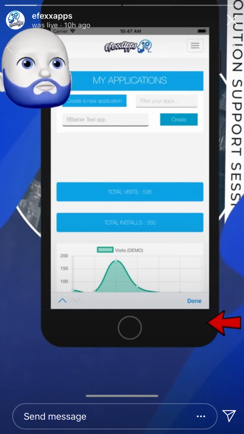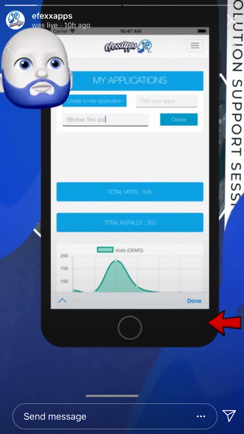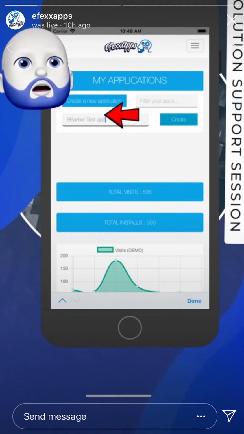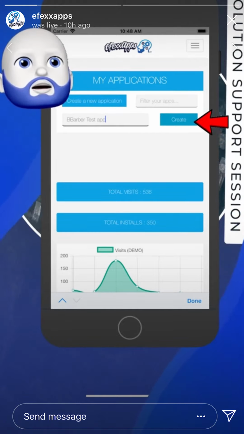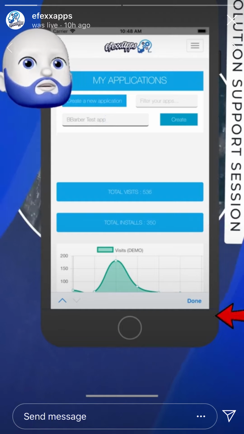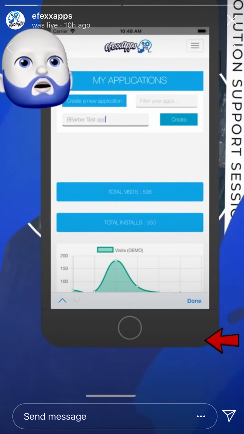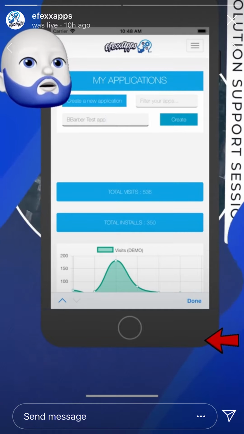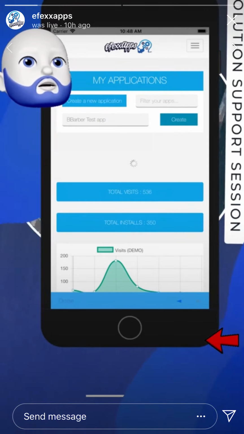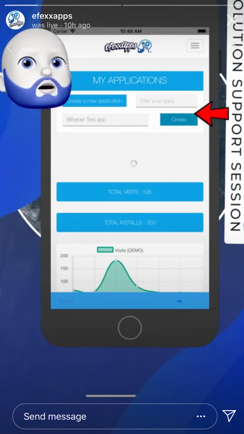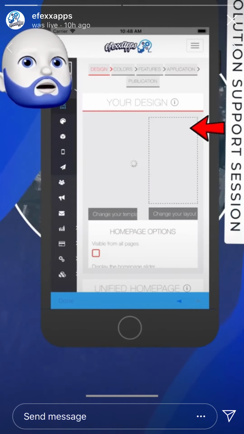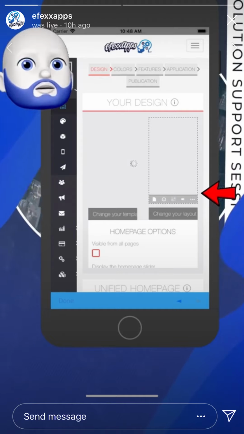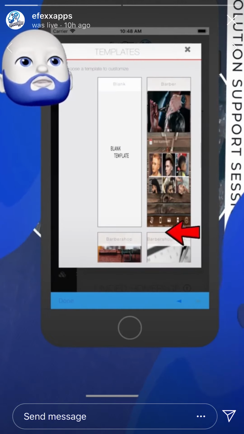Okay. So now once I created that BB Barber Test app, I'm going to put the name of my app right here. And then right here, I'm going to hit create. This is super simple for you. Those of you who have never seen this done, this is happening live. So let me go ahead and hit create. All I did here was tap on create, and now it's taking me into the back office to begin creating. Now it's going to give me several templates here.